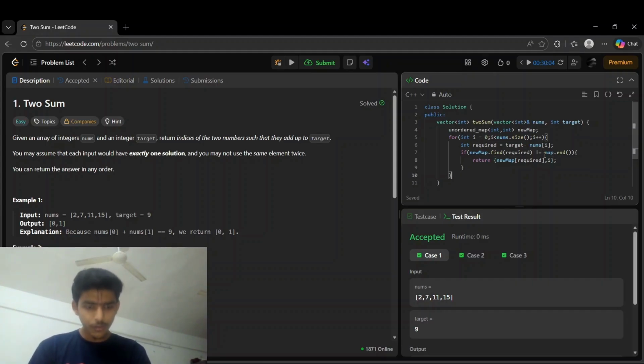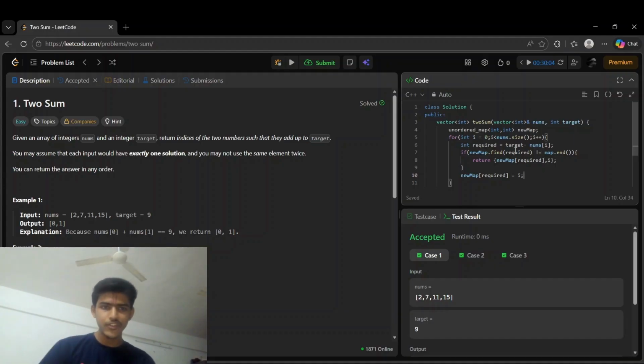And if not found, then we will just store that in the already present map. So we are basically checking using this if condition. We are just checking if the required part is present in the map, then we will just return that part, and if it's not present, then we will be equating it to the index, which is the current index which we are traversing through. So we'll just check if this works.